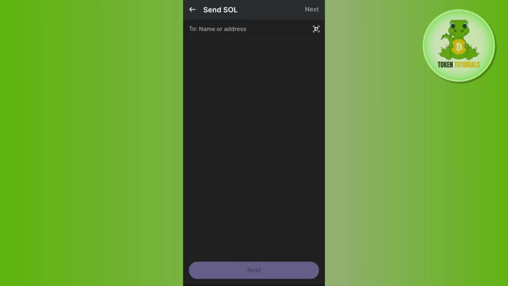Afterwards, you need to press the next button in the bottom, and then on the next page, you will have to enter the amount of USDC that you want to send from Phantom wallet to your Binance account. After waiting for some time, you will be able to see that now you have successfully sent your USDC from your Phantom wallet to Binance app.